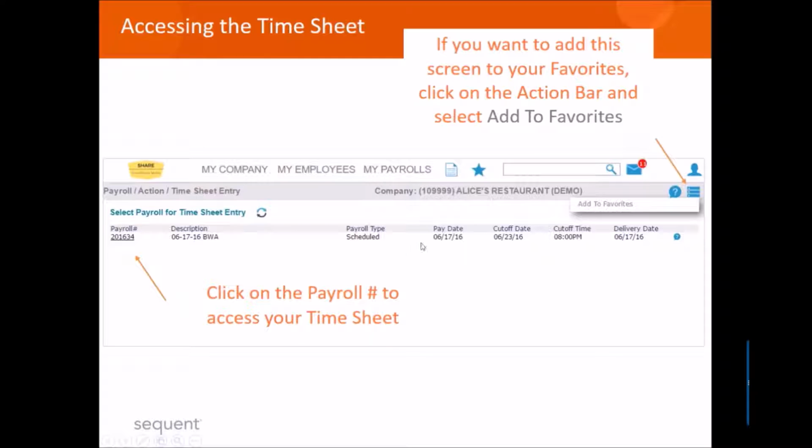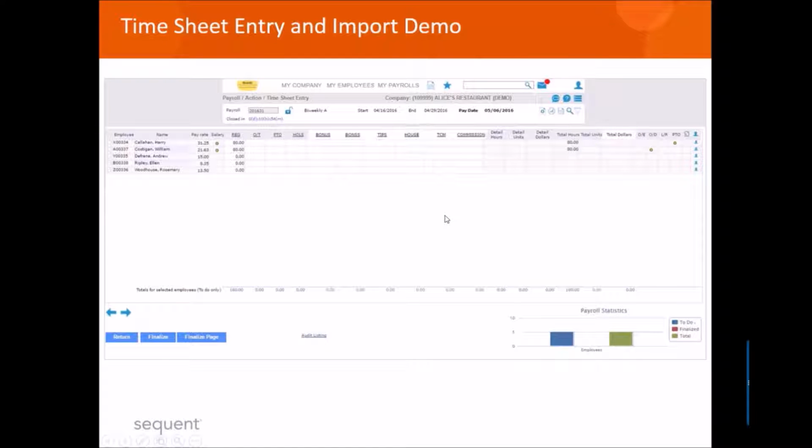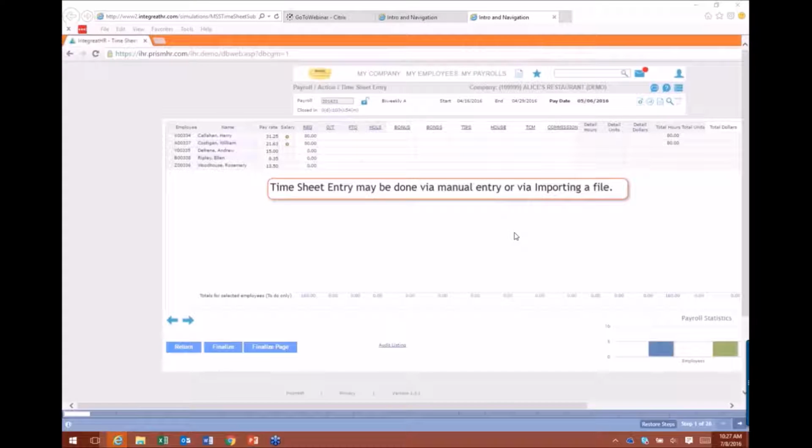All right, let's select the payroll number to see what the timesheet looks like. We're going to watch a quick demo on the timesheet entry and import. We'll talk about what some of the different icons and whatnot look like. All right. Excellent, here we go.